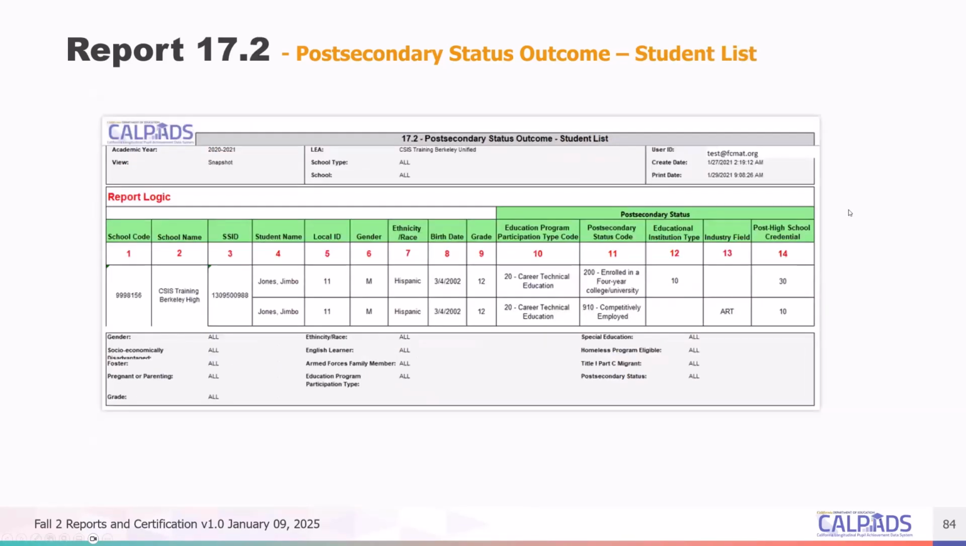Report 17.2 post-secondary status outcome student list. This is just the detail report where you see the student and the multiple or single survey that they reported as their outcome.